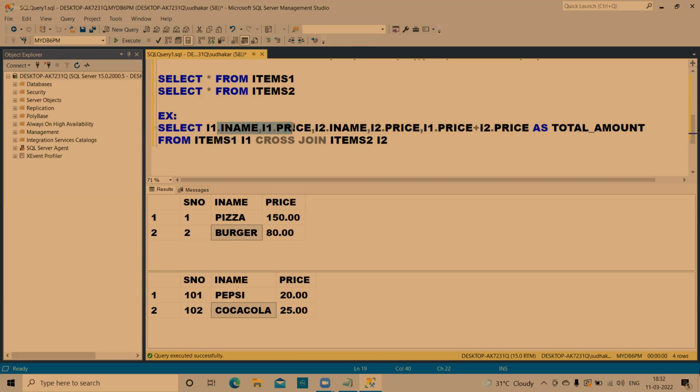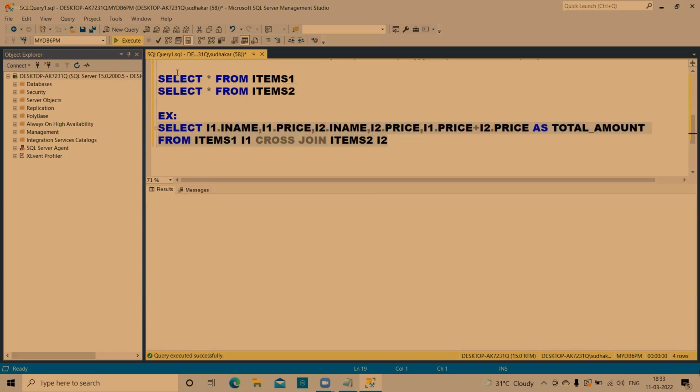I'm calling these two columns from the items one table, and these two columns from the items two table. Okay, two tables I'm using. And then the price column from items one plus the price column from items two, I need to add, and I will show that as a total amount. Now we observe I'm using cross join, but I'm not using any condition here. So without a condition, I'm going to execute it now.